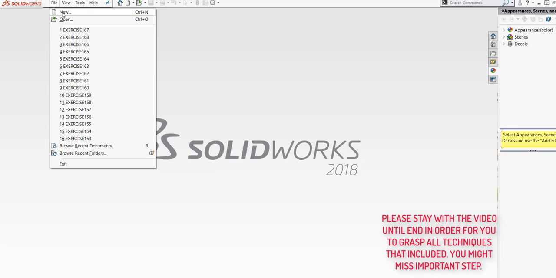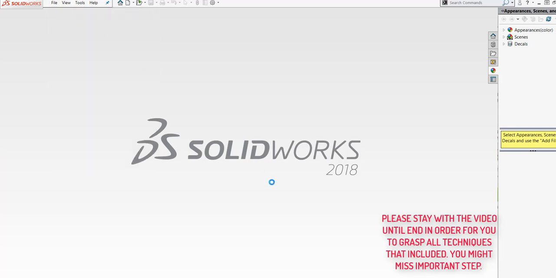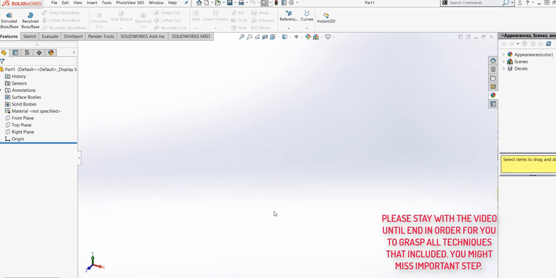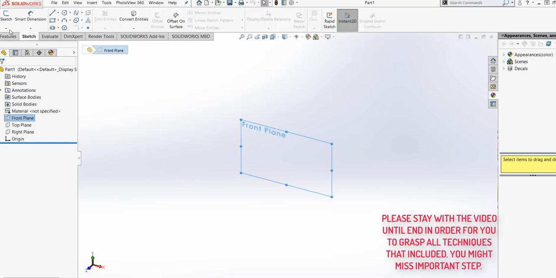File and then New, and then a new SolidWorks document template opens and use the part. Okay, and then an open space for sketching is open. Now we use the prompt. We can use the prompt as our sketch, and then choose Sketch right there.